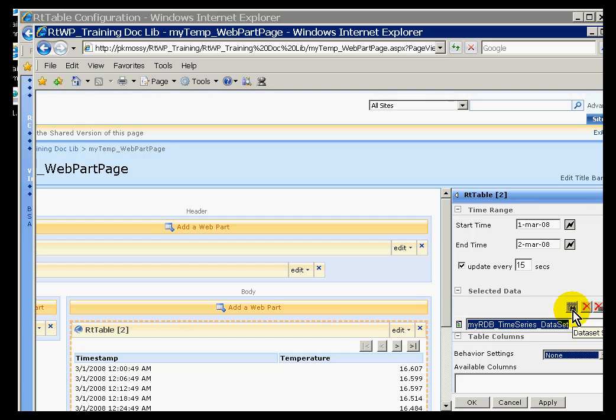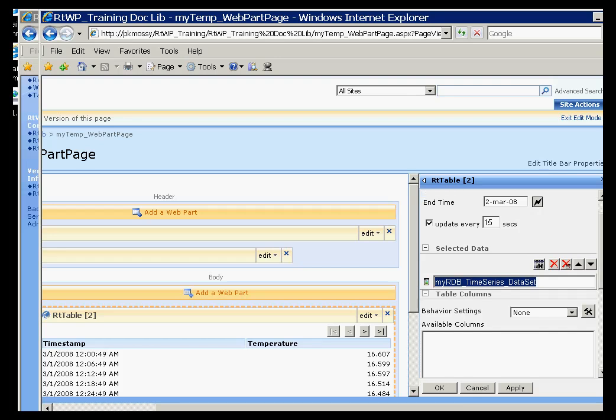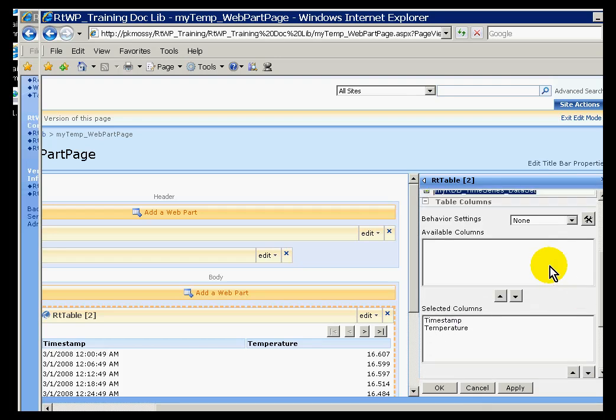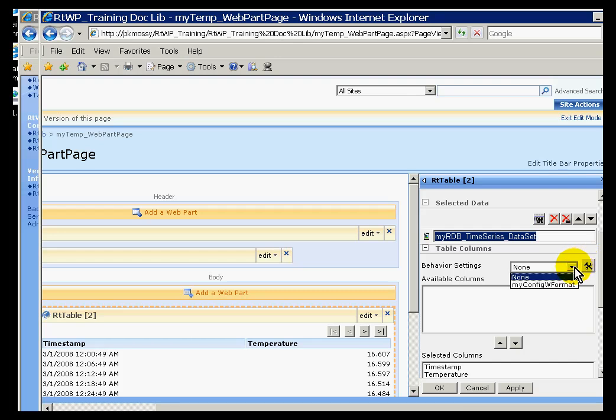And again, I get those options because this is the data set that I associated with that table configuration. Watch what happens when I go ahead and make this change. Before I do that, let me just move this up just a bit so we can scroll over and see some more of this configuration. Right now with no behavior settings, all I'm looking at is the timestamp and the temperature, with no formatting to speak of.